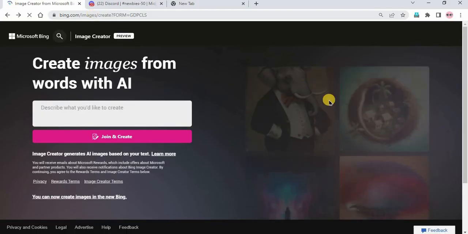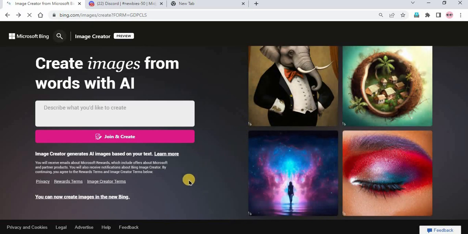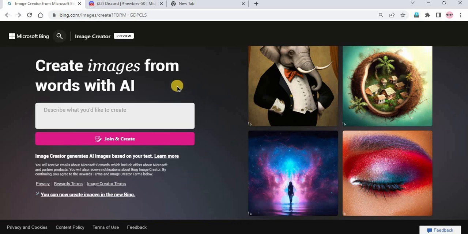So you can see I have already opened the website. I have provided the link in the description, so you can just click on that link and it will take you to this website. This is the tool which Microsoft Bing recently launched, create images from words with AI. First of all, we just need to click on this join and create.